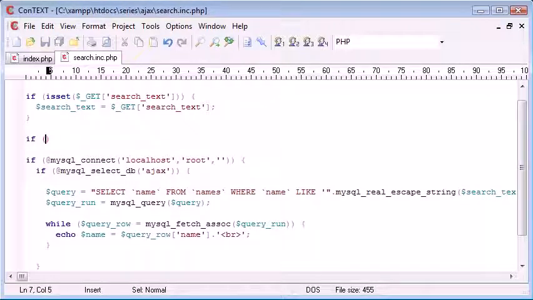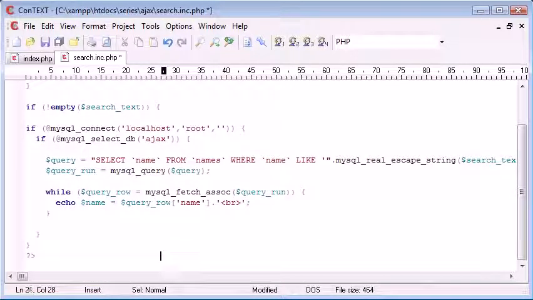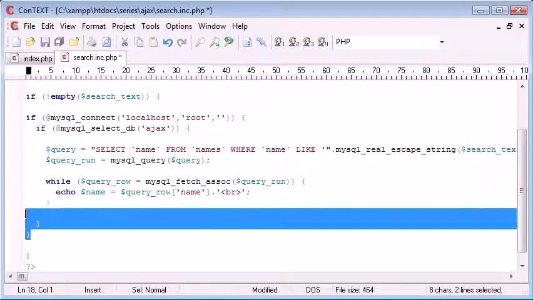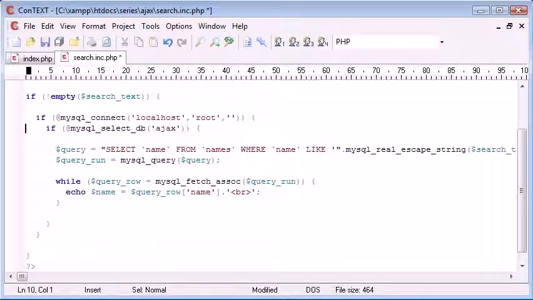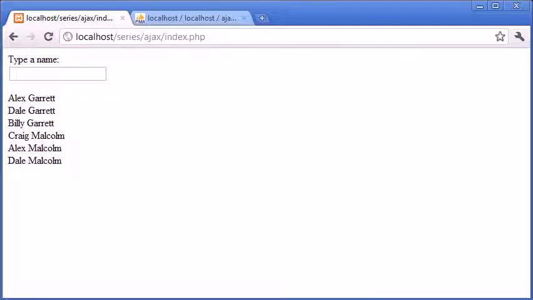So if not empty search text, then run all of this, and let's indent that. So if not empty search text, then run all of this, and let's bring this all in to make it look a little bit neater. Okay, so let's go back to our page and refresh and see if we fix this problem.